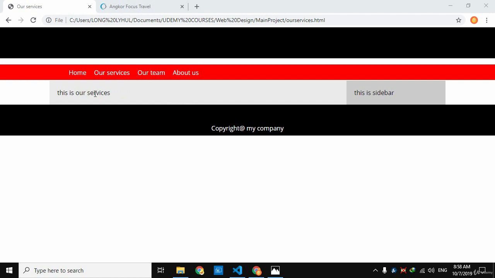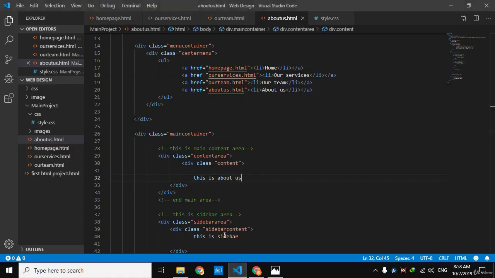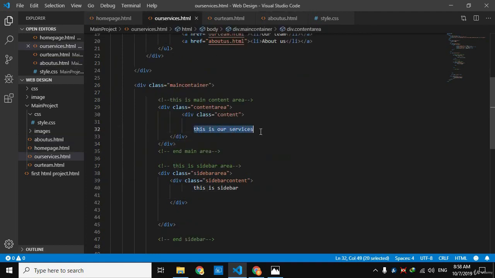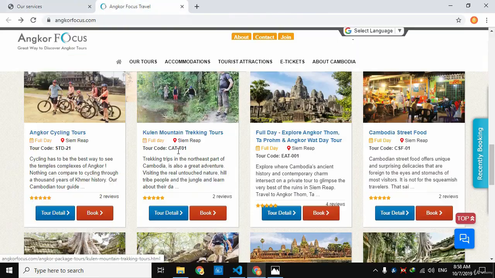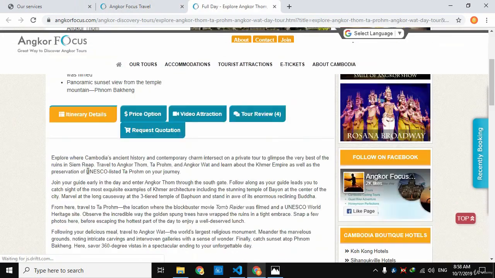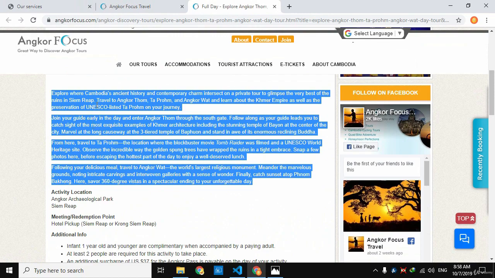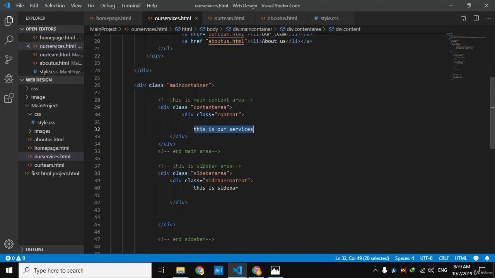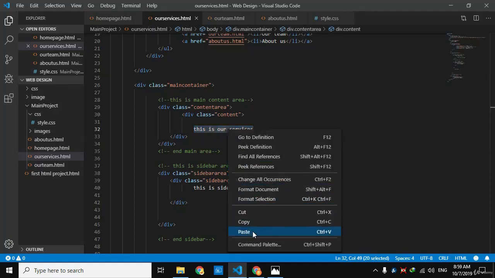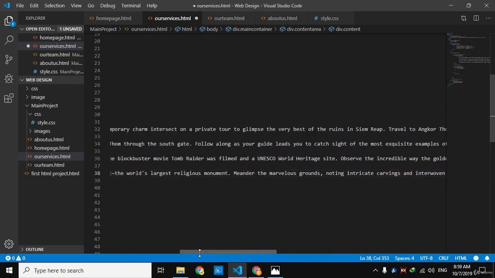This is when I'm going to add content to our services.html. Go back to our project, our services.html. I will add content here. To save time, I want to copy the content from the website. I want to copy these four paragraphs. Paste.